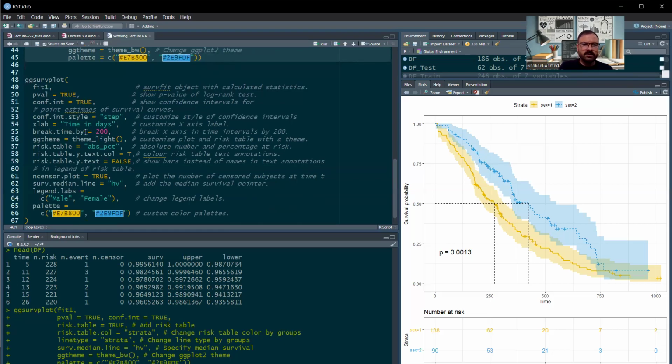plot including other things like you want to include confidence interval style by step as this is just highlighted, and you can write the time in days, and you are again changing the theme with light, and you are using absolute number and percentage both in the risk table. This is the risk table. Here only the number of people at risk are mentioned, but you can use both the percentage and the numbers.